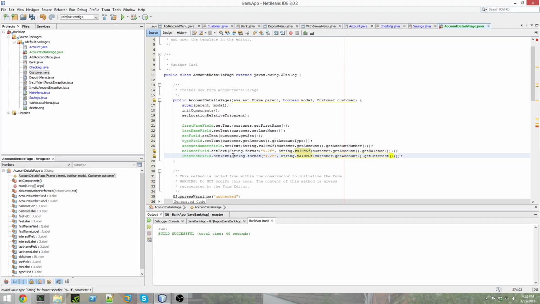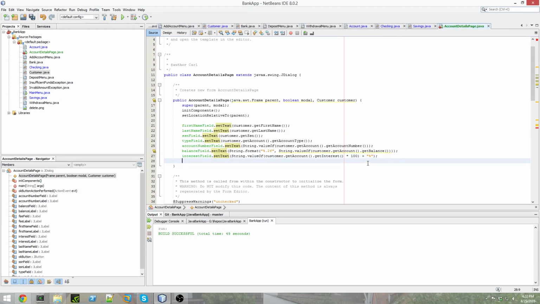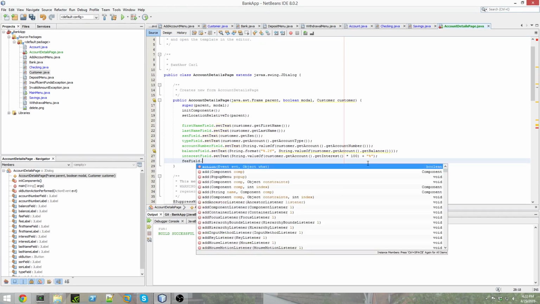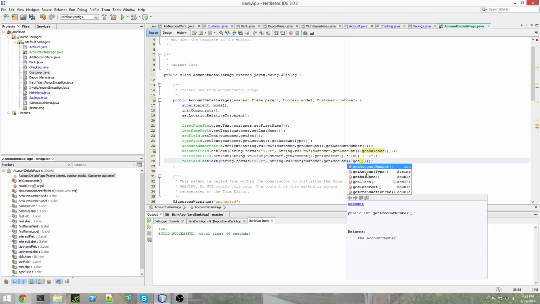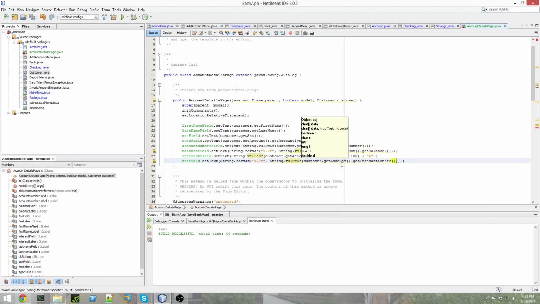Actually, our interest is just string.valueOf our interest times 100 plus a percent sign. Okay, the last one, fee field, that is a dollar amount, and in that case we want %.2f, and it'll be dot get transaction fee. If we wanted, we could put the dollar signs at the beginning, so dollar sign, dollar sign.